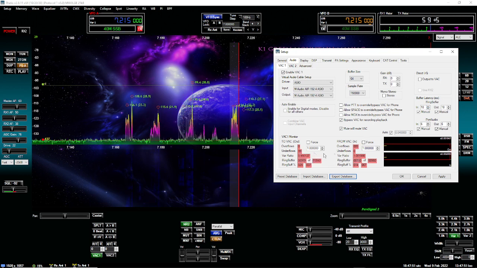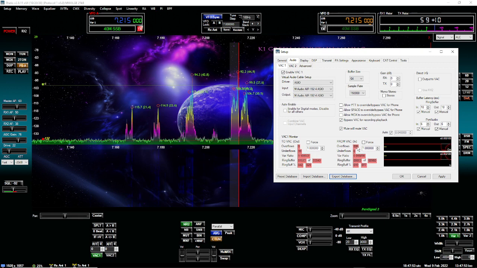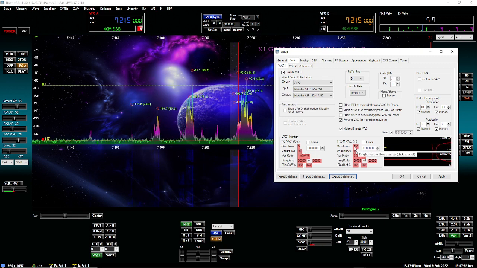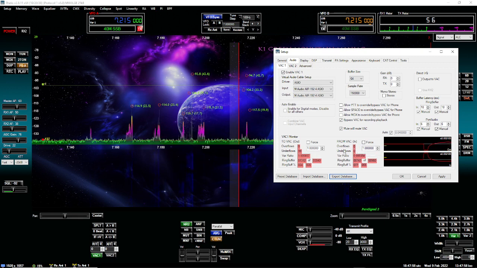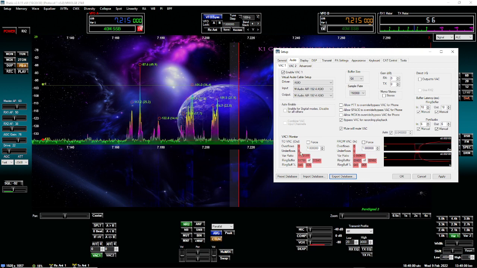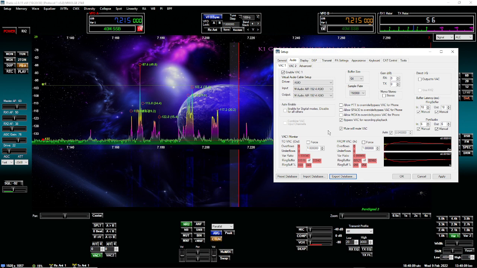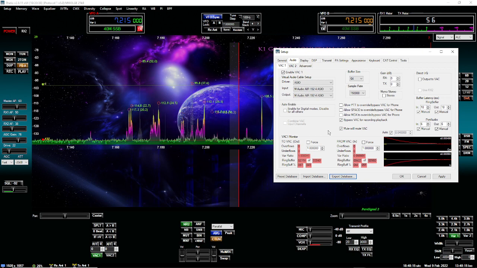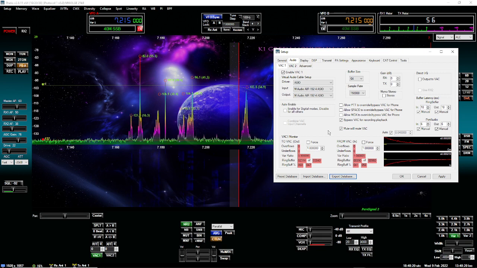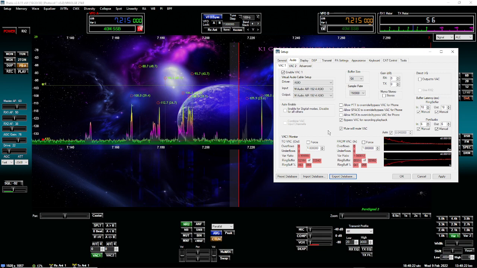Okay, you'll notice that I've got underflows and overflows here. That's not a big deal. All you have to do is zero these. You left click anywhere in the red, right in here, and it will zero your overflows and underflows. And then you can just sit here and watch it. Every time you start the radio, you'll see underflows and overflows. It's just the nature of the beast. So to check it, always make sure you left click in the red. It will zero them out, and then you can watch it to see if it's stable.